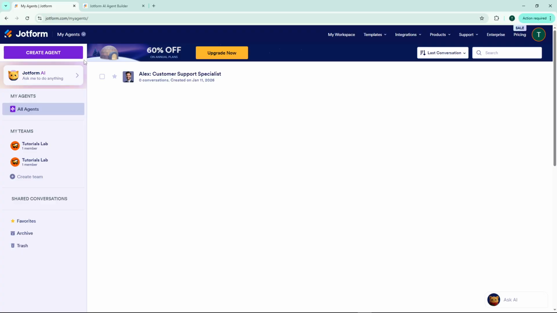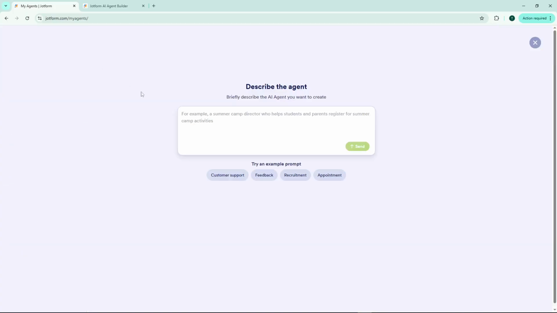In the upper left corner of the My Agents page, you'll find a button that says Create Agent. Click on it to start building your new AI assistant. You'll be presented with several template options designed for different use cases. These might include customer support, feedback, recruitment, or appointment scheduling.